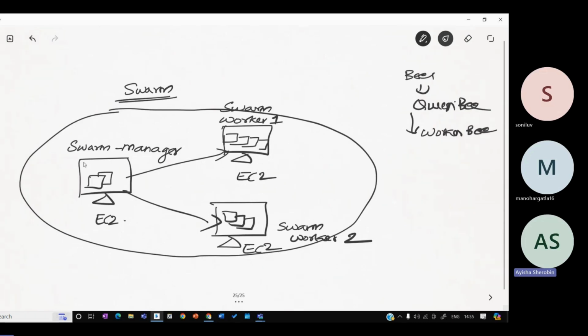Plus, the swarm manager has to have Docker Swarm installed in it. Basically, you don't need to install it, you need to activate it. Actually, when we install Docker onto any system, Docker Swarm is already there. Okay, but it is in deactivated mode. We need to activate it. Here also Docker would be installed. Here also Docker would be installed.